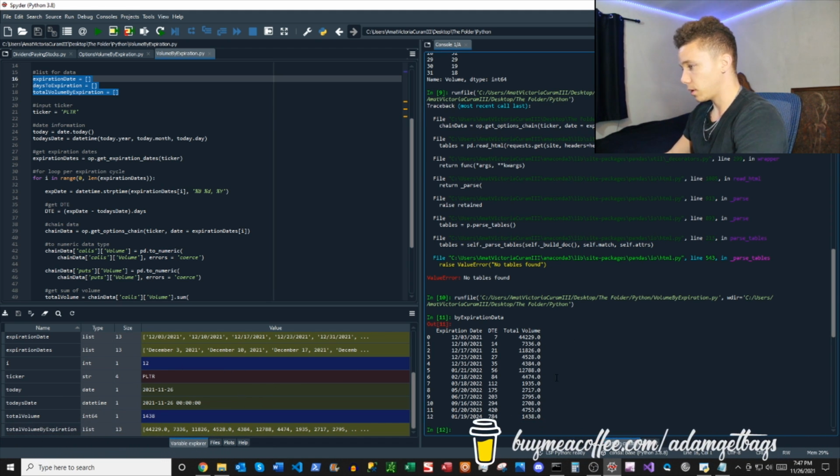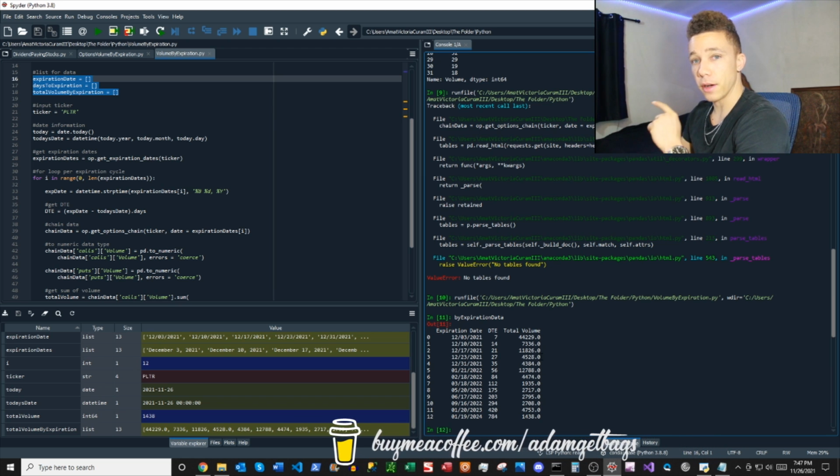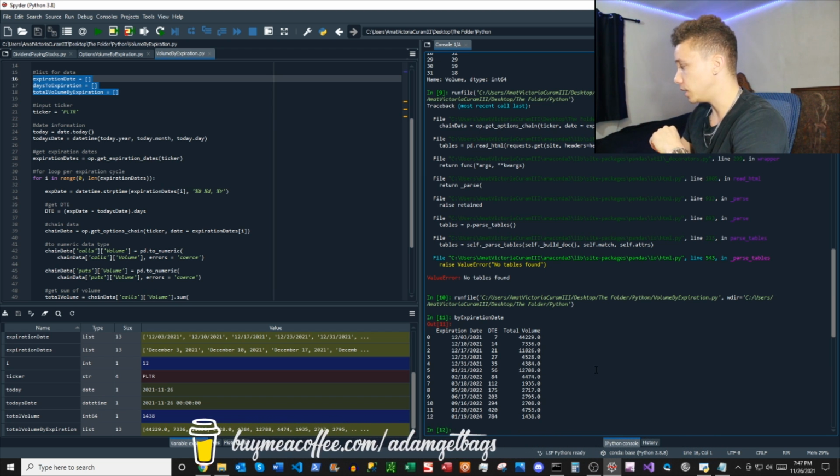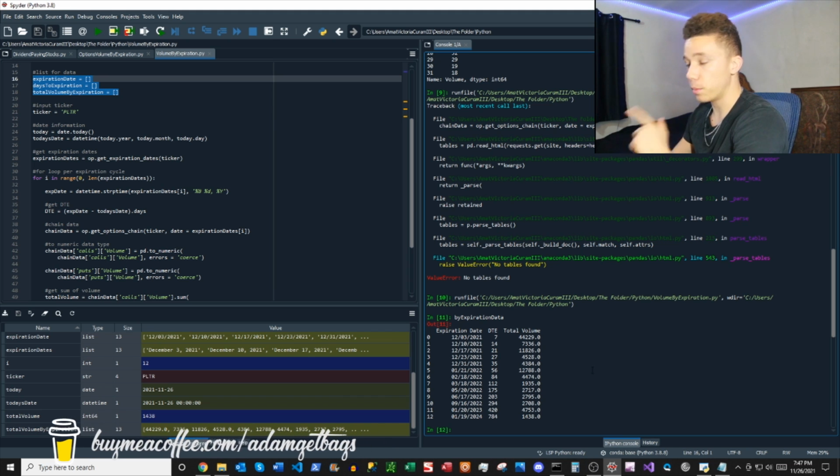Next thing we're going to do is build this, but for open interest, so that we can see which expirations have the highest open interest.